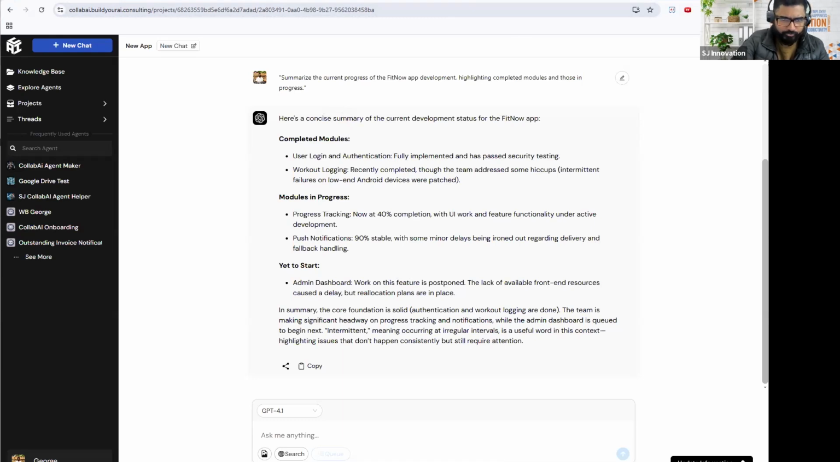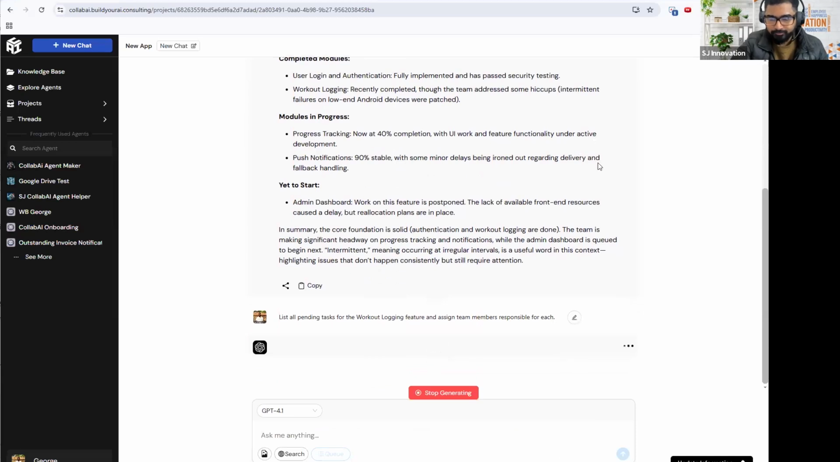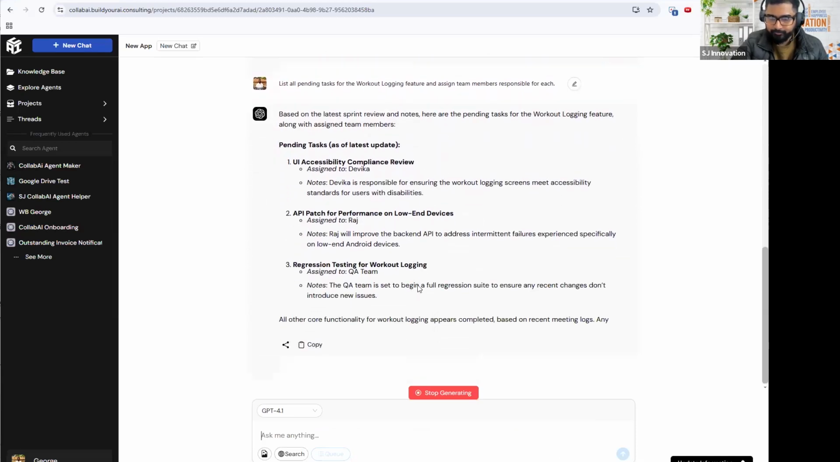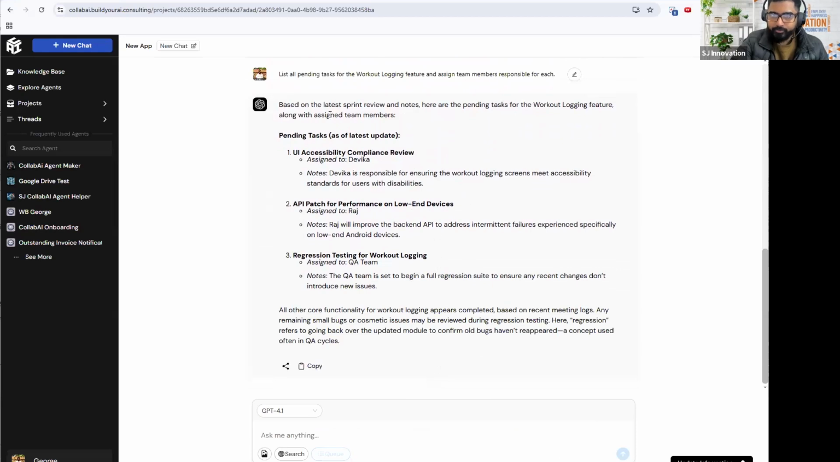Let's ask it some more questions. Let's say task management. We want it to list all pending tasks for the workout log. So as you can see, it's now given us this information in a nicely formatted way so that when I open it, I'm able to really see and understand the information. I'm getting all of the information such as who's assigned to the task, what the task is, and the notes from the team.